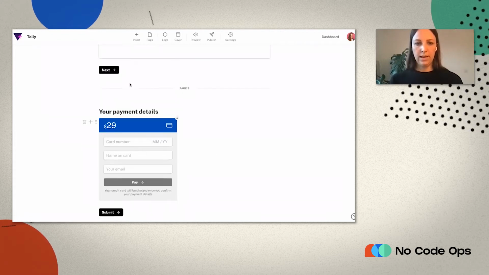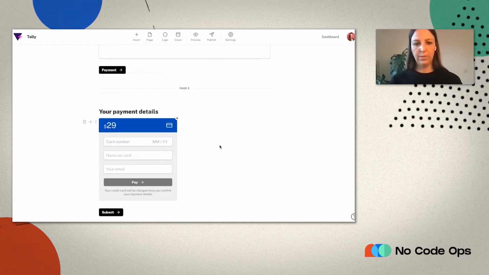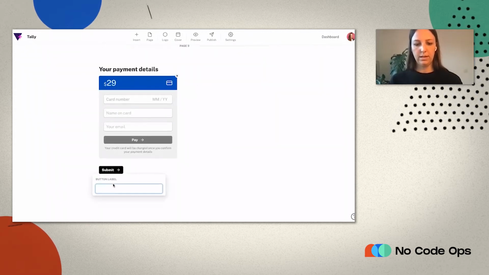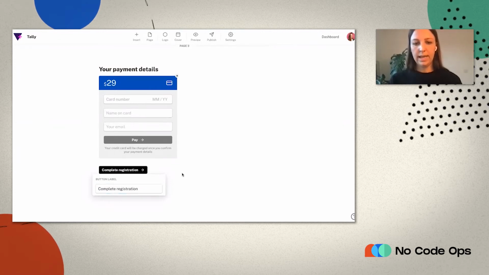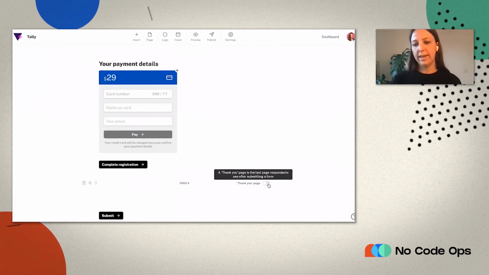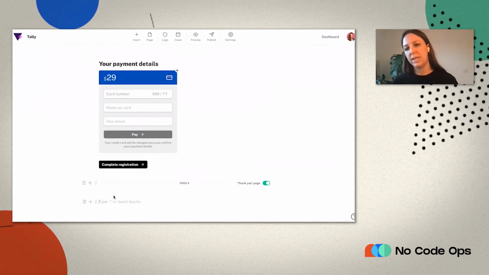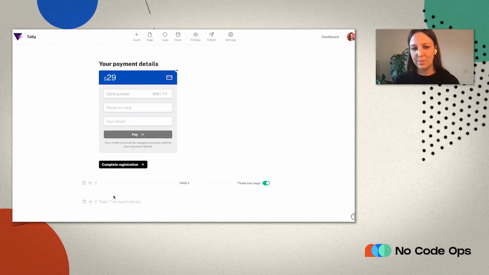Here we go. I can also, for example, change the button label and say, here we go to the payments and complete registration. And then to wrap it up, I would like to maybe add another page that is a thank you page. And this is basically what people would see when they have clicked the last button, so when the form is submitted.